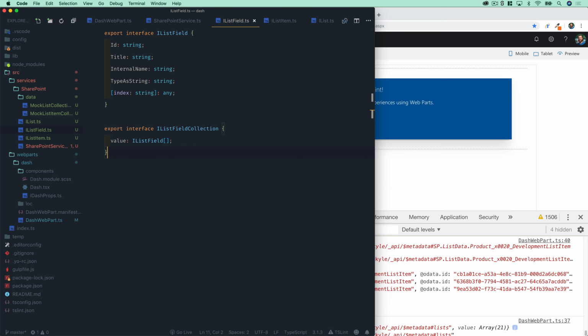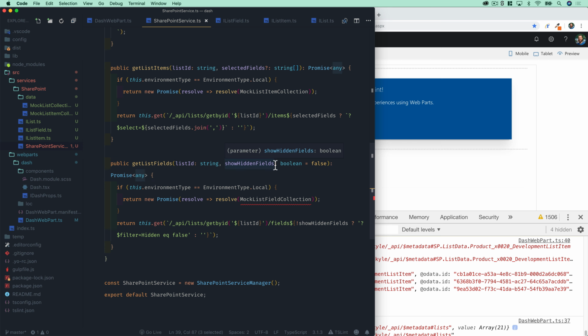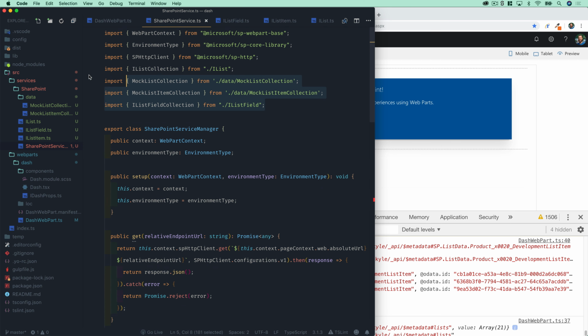Great. And finally, back in our SharePoint service, let's change our any generic here to IListFieldCollection. It will have imported that up at the top. And let me move these interfaces together. Oh, and it looks like I forgot to add the typing on our items. So let's add that real quick.